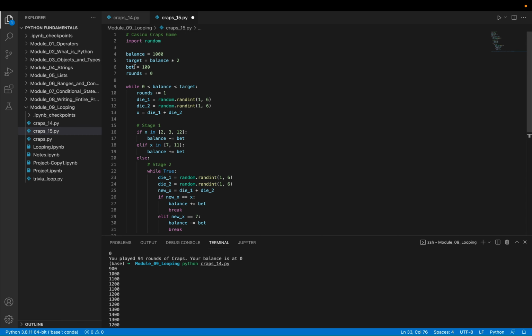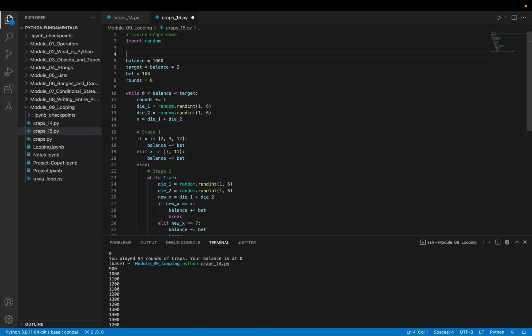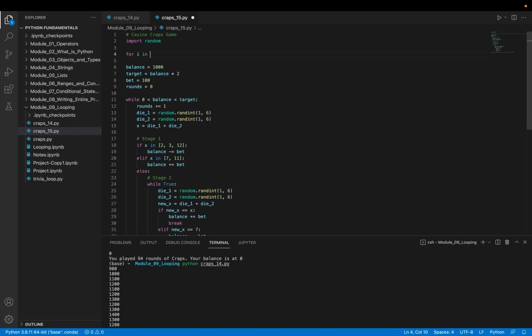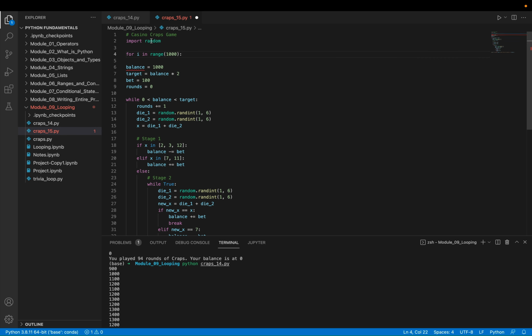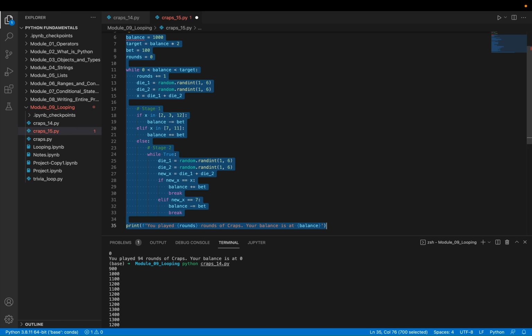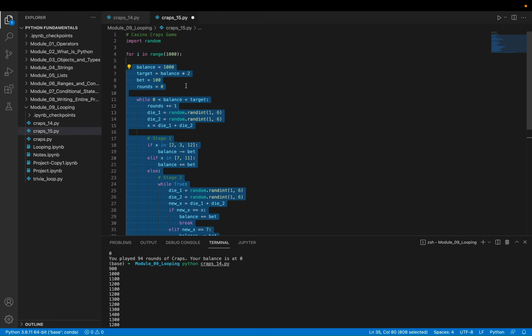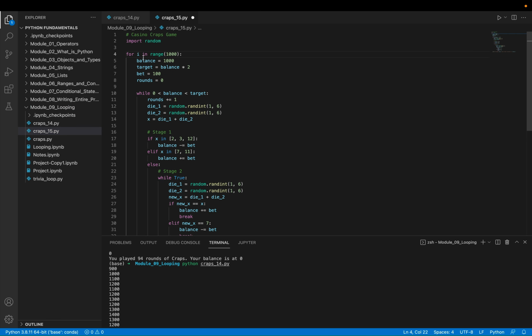All right, so we're going to simulate this entire thing 1,000 times. Okay, so I'm going to write a for loop at the very beginning of this. So for i in range 1,000. The module random will always be imported. You can just keep it at the top. That doesn't have to go inside the for loop. So now I'm going to just highlight this whole thing and press tab. I'm going to move it over. So this is now in the body of this for loop.